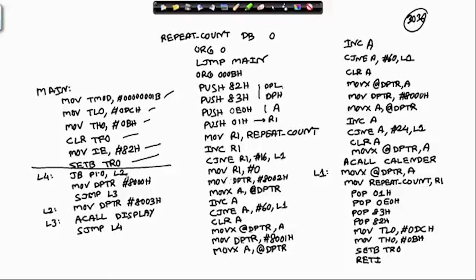If the mode button is not pressed, in that case it will display the time part. So, it will come to 8000 hex, 8000 hex will go to DPTR, and it will be jumping to L3, and there it will be displaying. Since DPTR points to the hour part, the time part, it will be displaying the time part properly. So, this way I can do this thing.